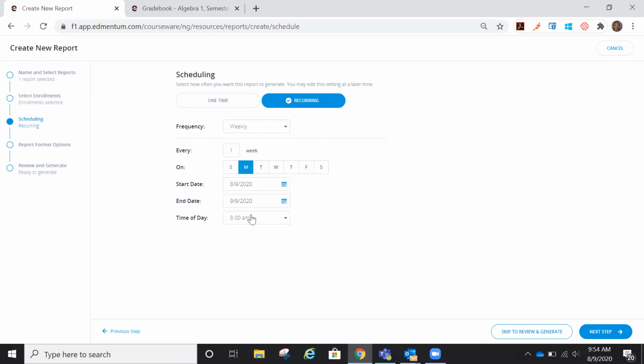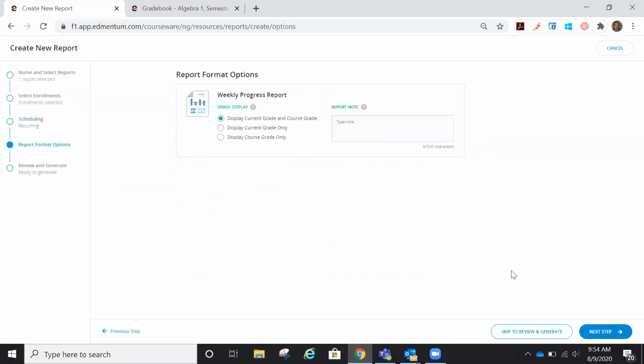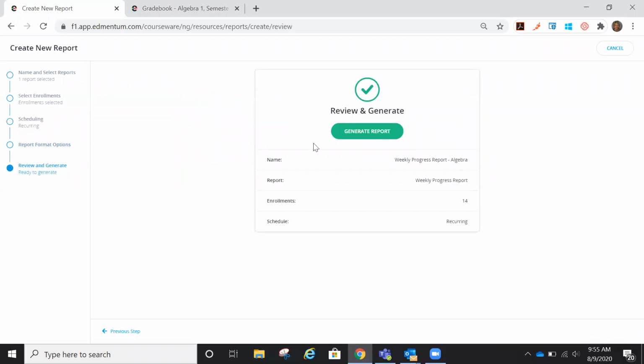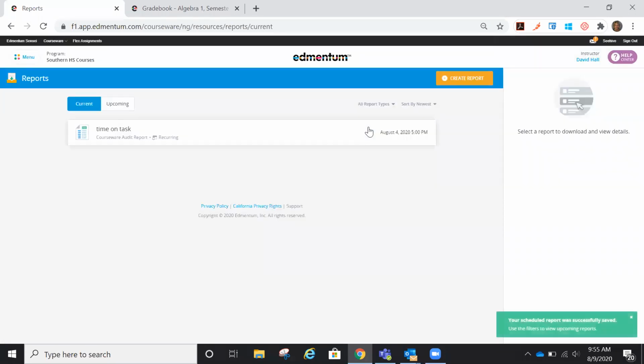So I'm going to say Monday at 8 a.m. so I can see what's been going on for the last week and what I need to focus on for the week ahead. I'm going to click Next Step. It's going to give me some options if I want to edit the weekly progress report that's going to arrive. And then I can click Next Step again. And now I can see the title, the report I chose, how many students will be in that report, and yes, it's reoccurring. I can click Generate Report, and now I am finished.